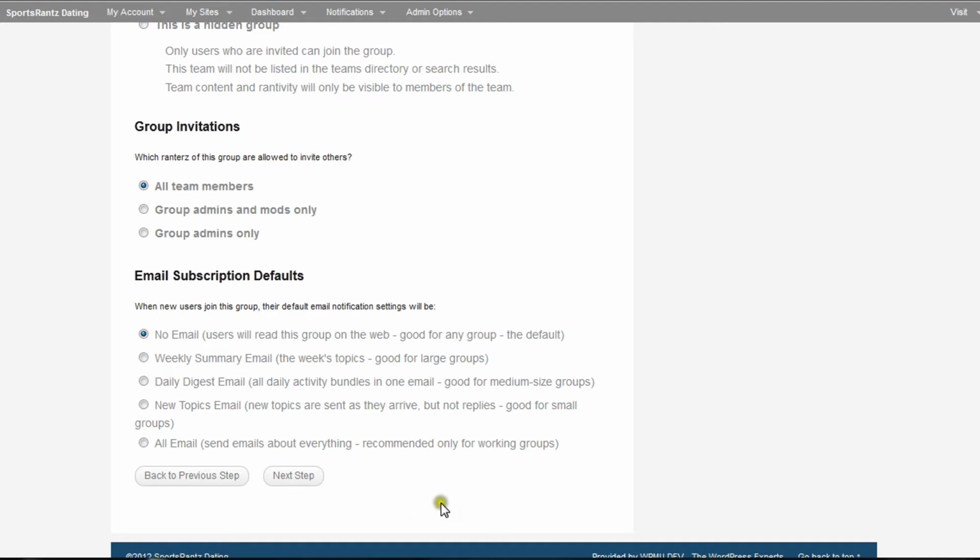So never, at least I don't suggest selecting all email, meaning that anything that goes on in these groups, they're going to receive an email notification for it. That's really not the best way to keep members involved. So I suggest using discretion on this, or you can choose no email. Let them decide. So there's plenty of options here, and once you do that, you click on next step.